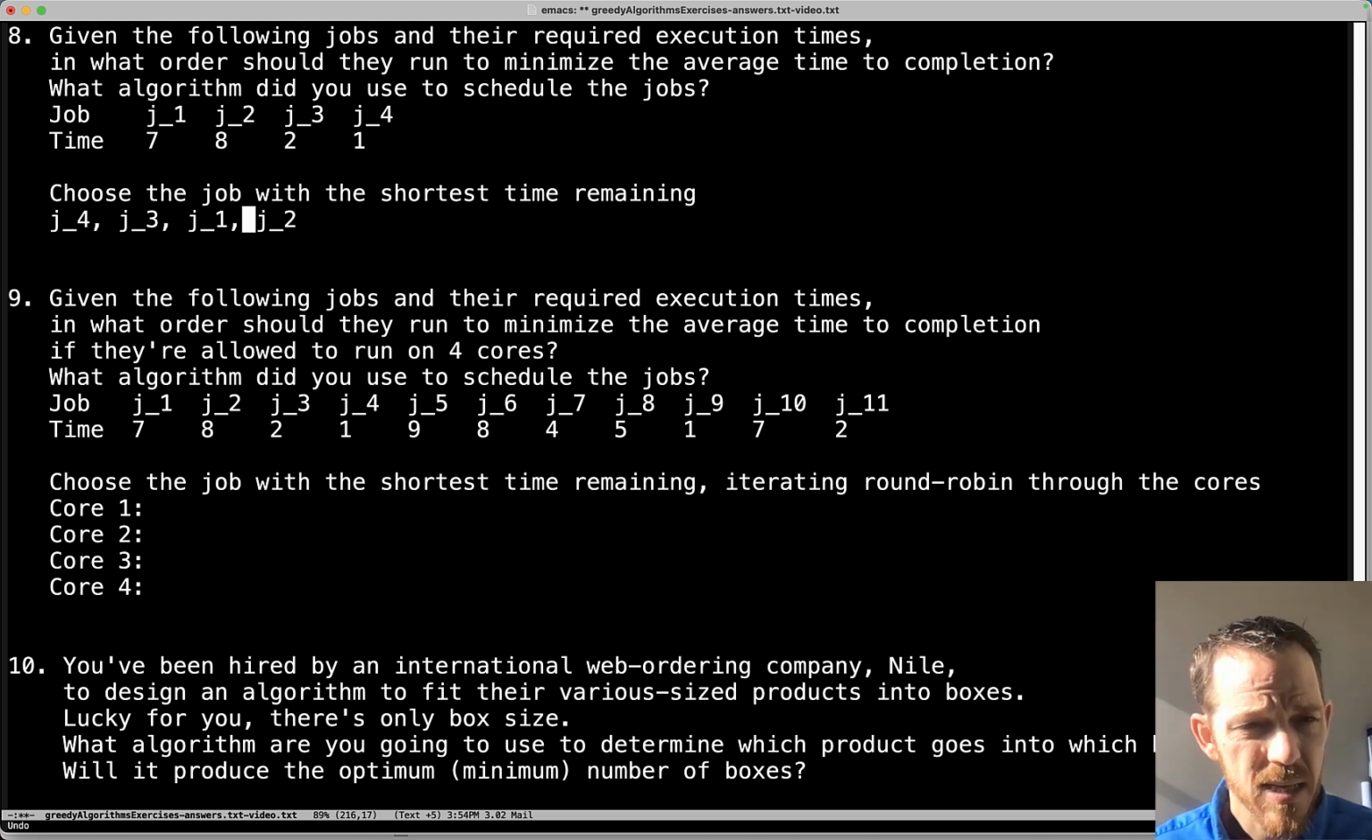Now let's expand this a little bit. Let's assume that we have more jobs and we're trying to minimize the average time to completion, but they're allowed to run on 4 cores. What algorithm should we use? Well, luckily we're going to choose the job with the shortest time remaining, but iterating round robin through the cores.